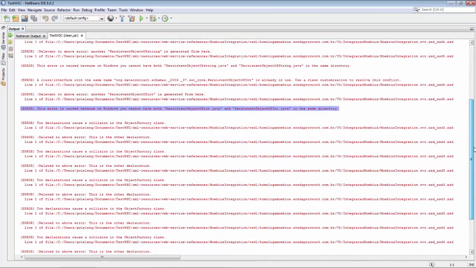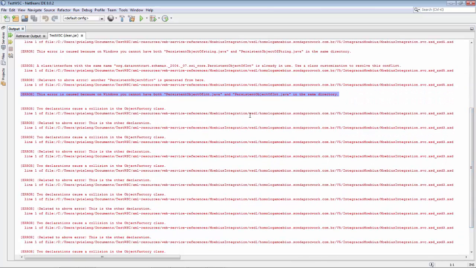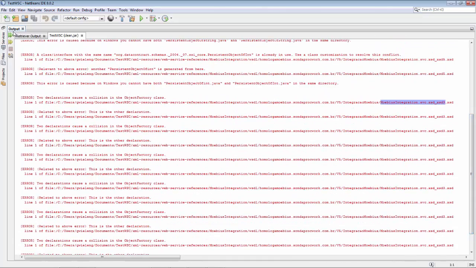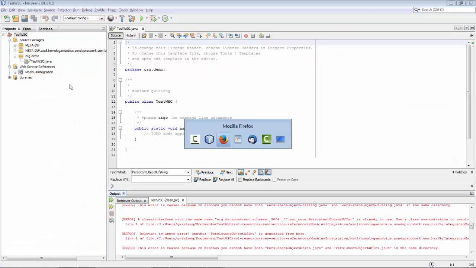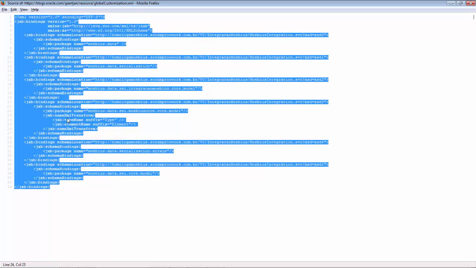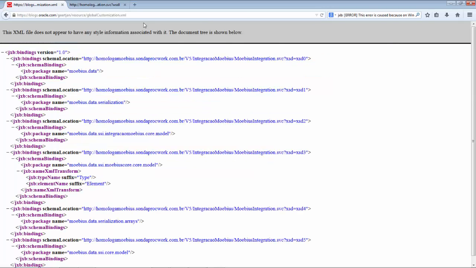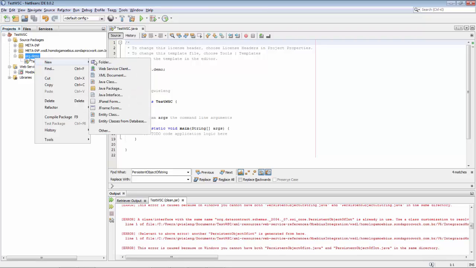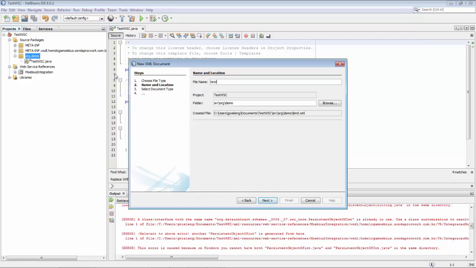The first problem is about this object factory. Things are trying to be created inside of the same package. You see here XSD3, and it's all about XSD3 initially. What we want to do is generate into different packages. So Matthias Blasing has created a very nice solution for this, and I've put this into my blog. You can get to it by going to blogs.oracle.com/kerchan/resource/global-customization.xml.